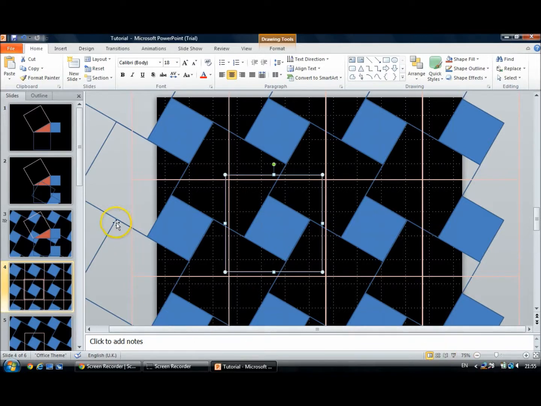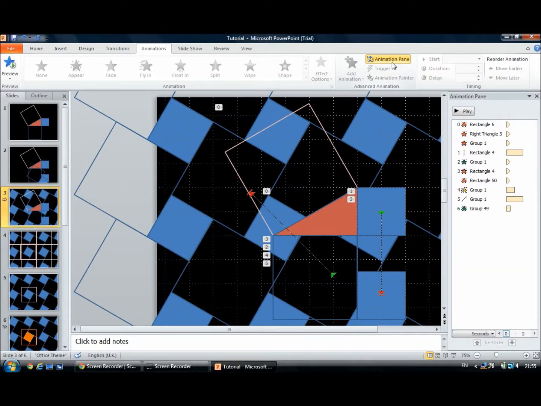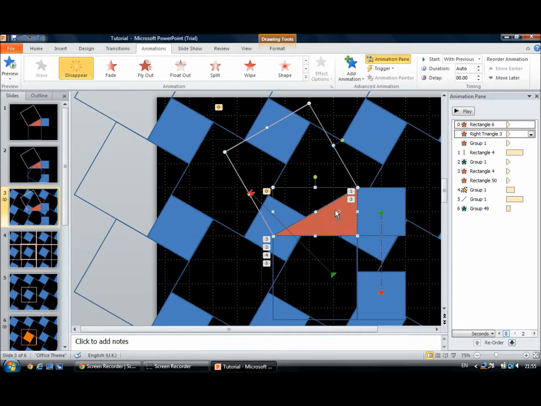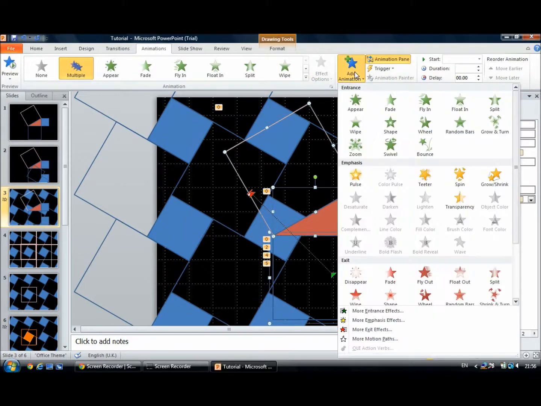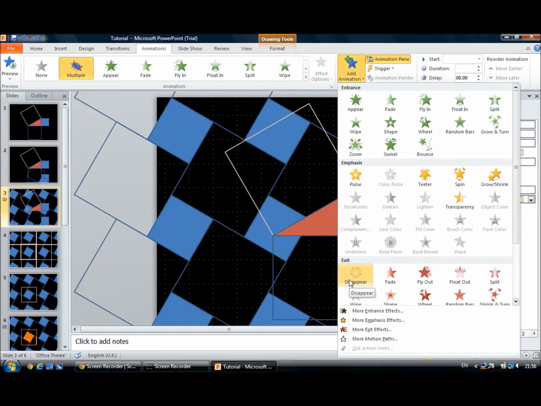Now we move to the animation part. Return to the third slide. Click Animations and Animation Pane. Select the pink square, the right angle triangle and the group shape. Go to Add Animation and click Disappear, and as you can see it previews it.